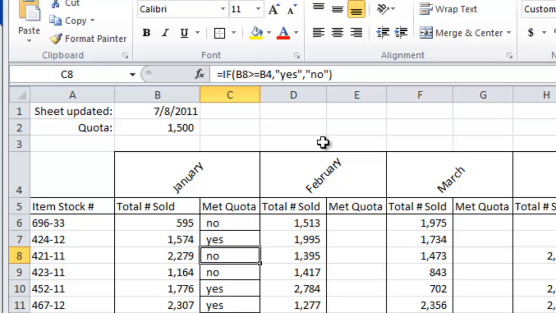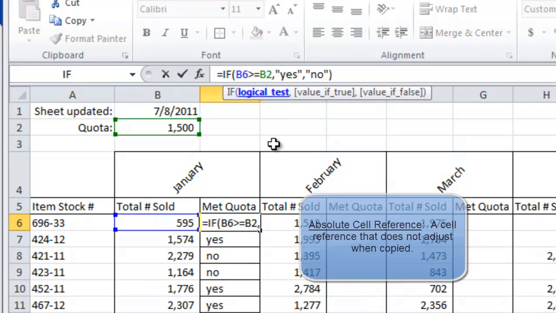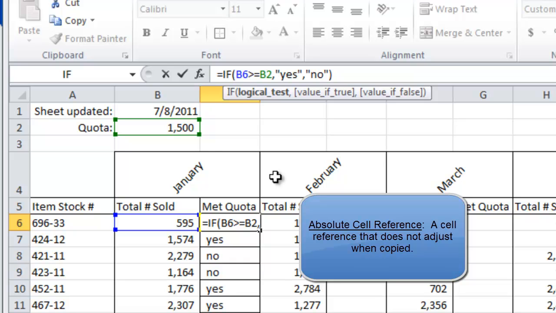Absolute cell referencing allows you to determine what cell references you want to adjust and which ones you don't want to adjust when copying the function. Could you just retype the function? Sure, but think about how long that would take for all of these met quota columns. Instead of adjusting each function, we will go back to our original function by clicking on cell C6 and make the cell reference B2 an absolute reference, which is a cell reference that does not adjust when copied.